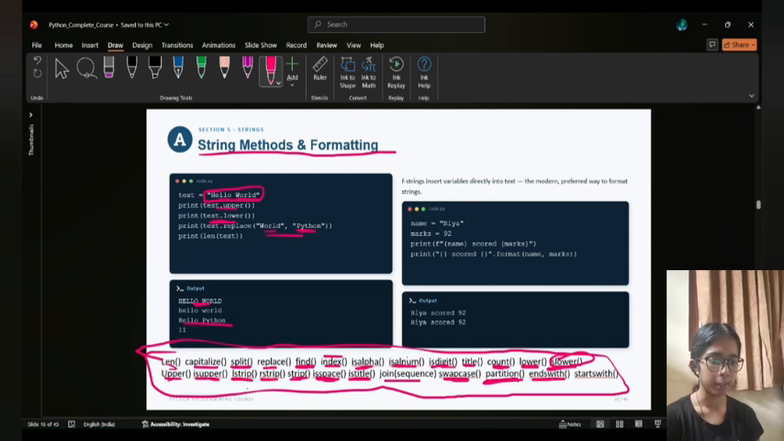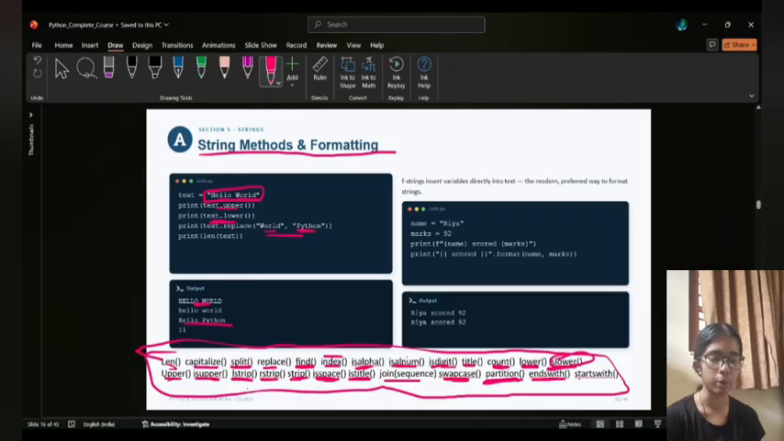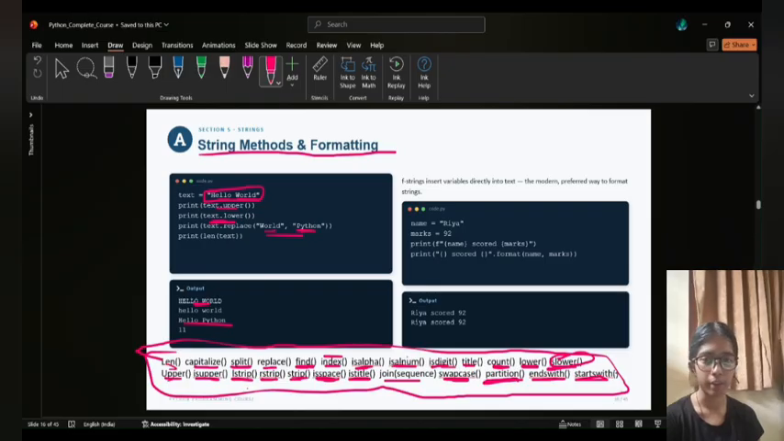Next we have find. If we want to find any character in our string, we can use this find function and it will return the index of the first found element or character in the string. And if the character is not found, it will give you some kind of error.